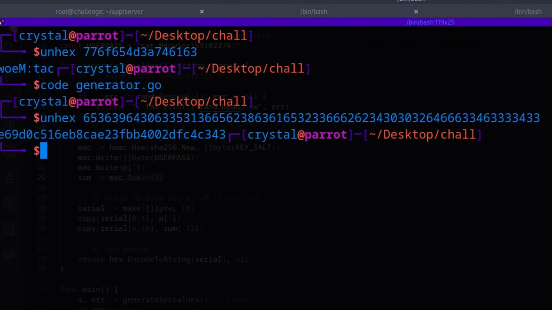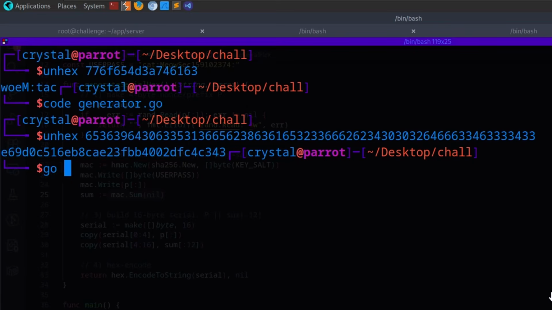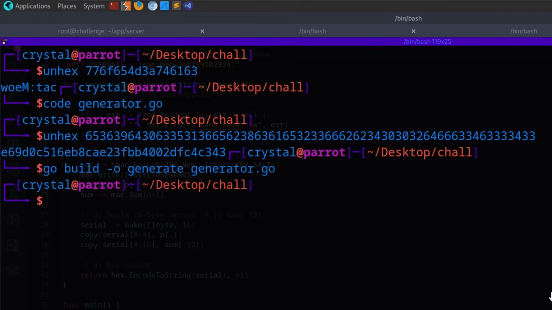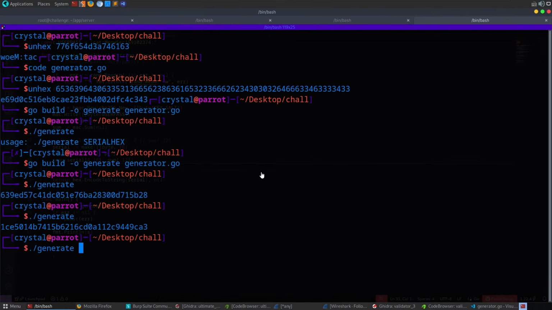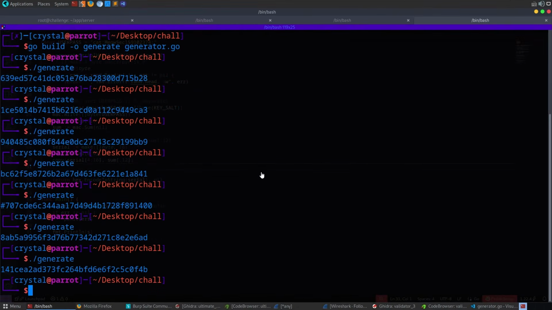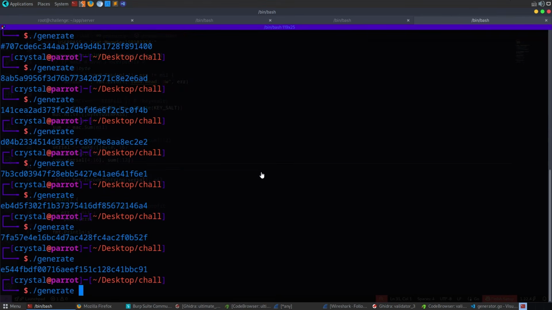and then we've just got a main function which is just going to generate a serial number. So we can now go back and do go build and then -o generator, and then it's going to take in that go file. And now if we run generate, oh yeah, we need to give it a serial number. Oh, what? That's not right. Let me... Oh, there we go. So yeah, every time we run generate, it'll give us a new serial number.